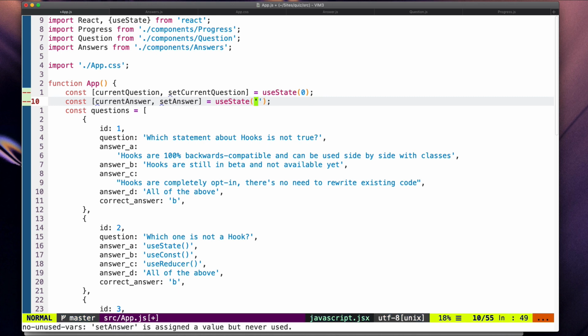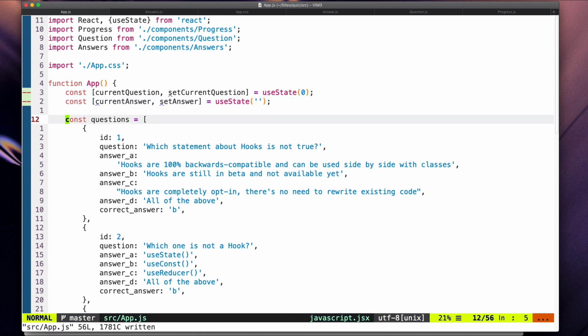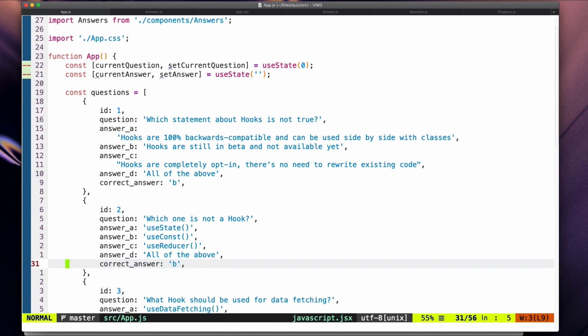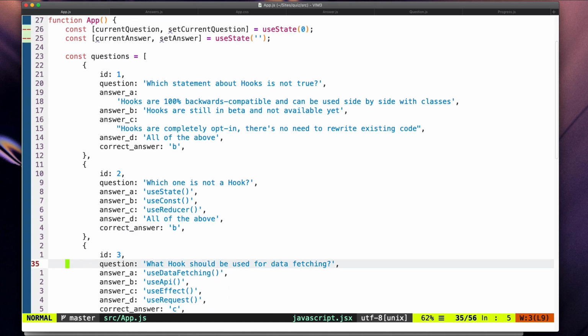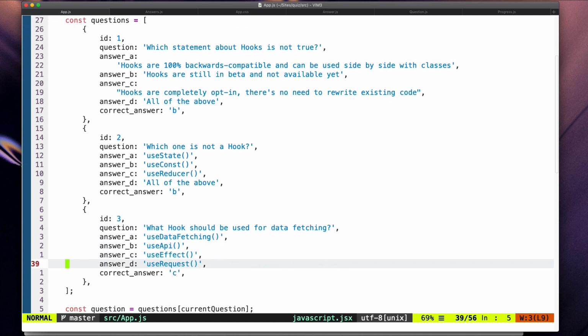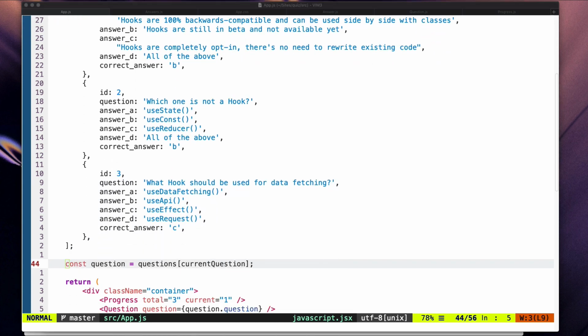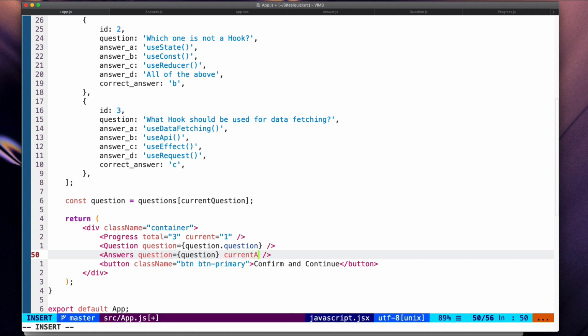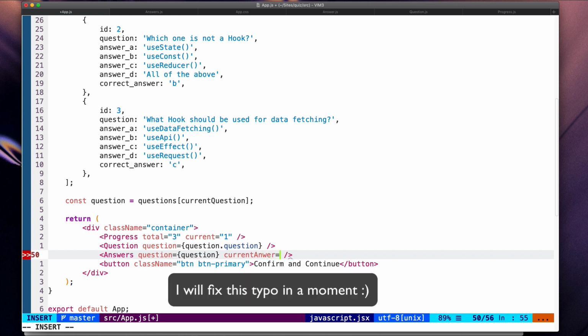So this will be a string. It should be A, B, C, or D based on the button that the user clicks. And now we can pass that variable to the answers component, so we can basically set the selected question answer, sorry.